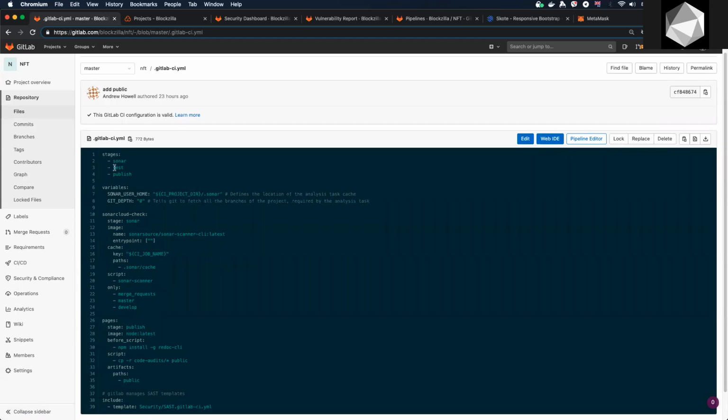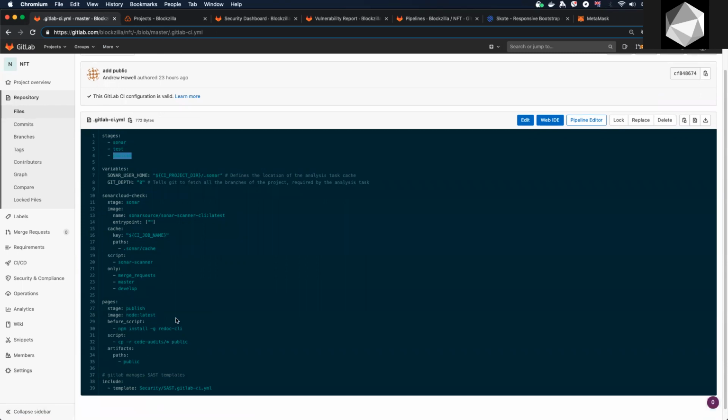So you've got a Sonar stage, which runs first, then we've got a test stage, and then we publish our artifacts after. Within the publish stage, we actually publish our code audit to a public HTML page. So we'll actually be able to see the result of our security scan. And this is published as part of the repository, as part of the CI.